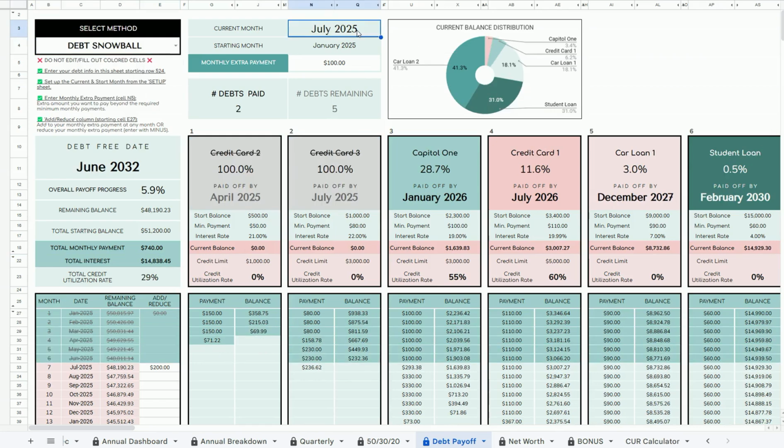When you move on from month to month, it will show you the payoff progress of each debt. When you pay off certain debts, they will show as 100%. They will also be crossed out and grayed out. You can also track the number of debts paid here versus the number of debts remaining. This sheet can track up to a maximum of 50 debts.